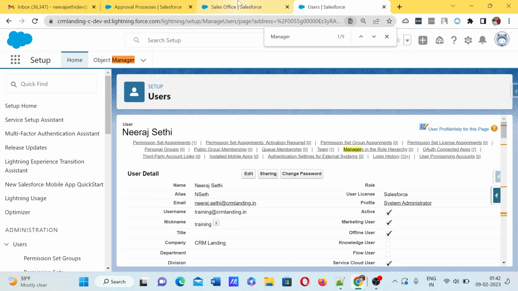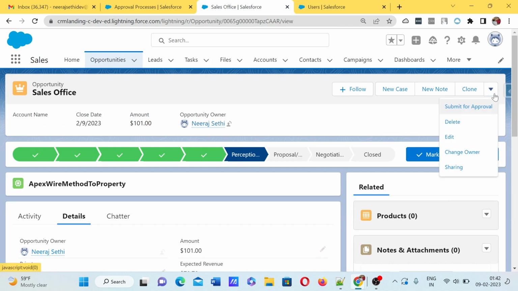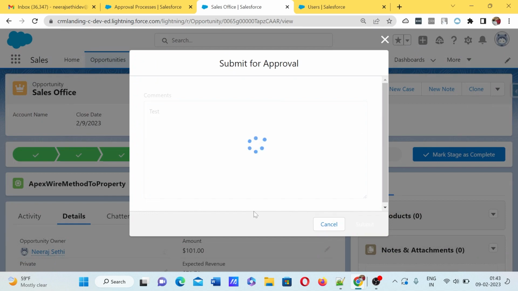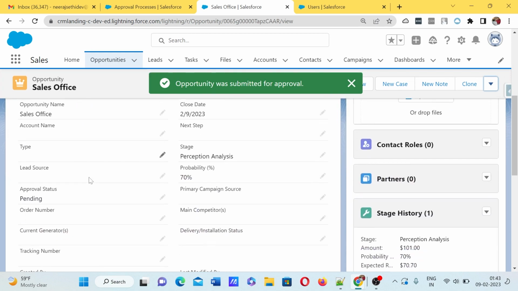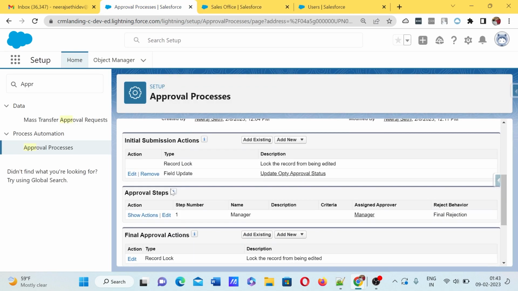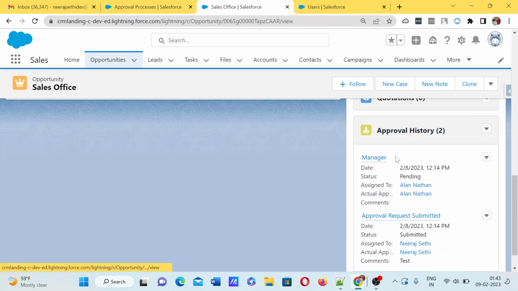Now let me go back again. As I clicked, this is the standard button only. If you are able to see it on the page layout, that's fine. If not, then you can just edit the page layout and you will be able to place it. Now let me click submit. The opportunity was submitted for approval, and here we can see the approval status is pending, because initially we made it update to pending.